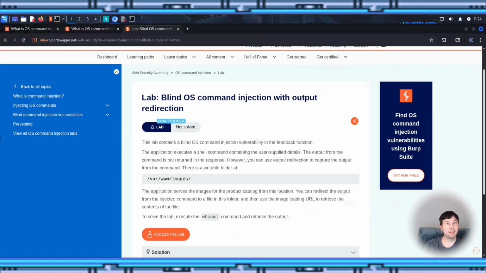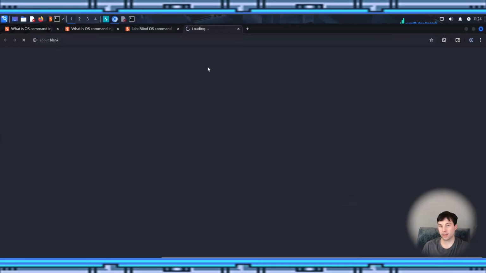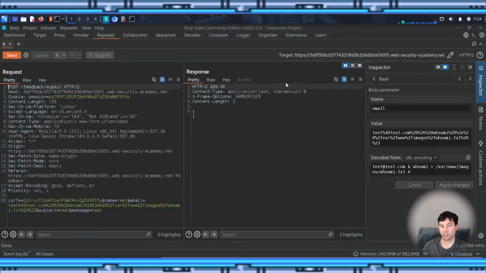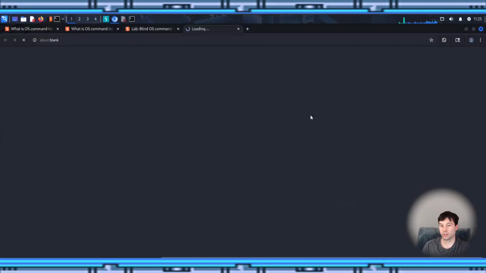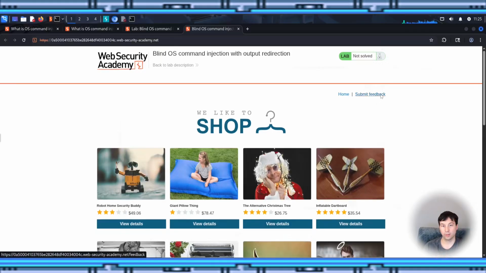All right, now that we know what to do, we will start by accessing the lab and making sure we have Burp Suite up and running. So access the lab, it will populate here. We got Burp Suite. We will do some fun stuff here in a second. Get back in our proxy here. We know we need to access the submit feedback section.